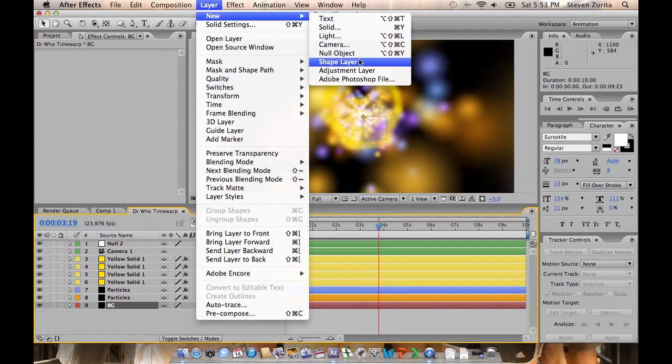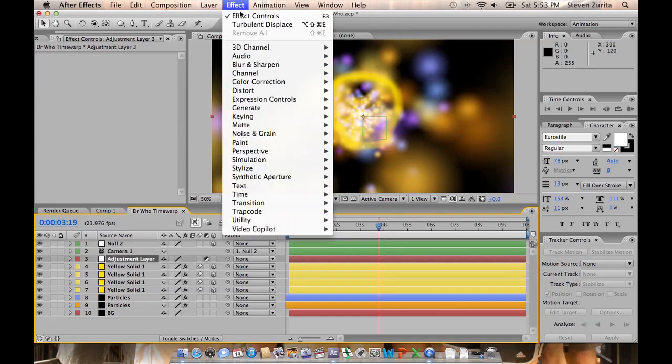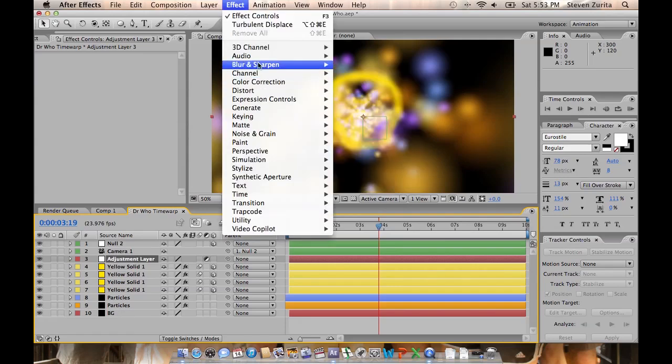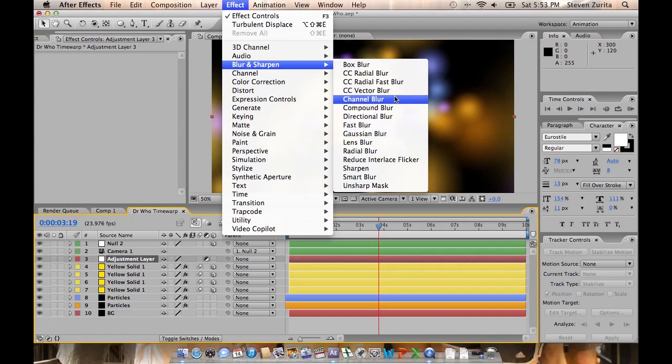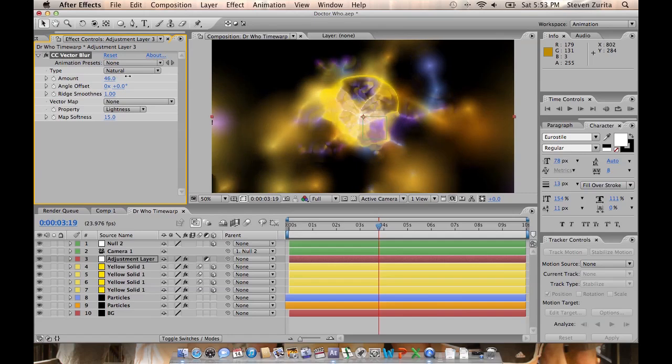We're going to go to New, Adjustment Layer. Put one right underneath the camera, or at the very top, it doesn't really matter. But it has to be above all of your yellow solids and particles and backgrounds. That's what's important. We're going to go to Effect, Blur and Sharpen, Vector Blur, CC Vector Blur. We're just going to bump it up. Maybe not quite to 40. Let's try 20. Yeah, so now we're getting some interesting webbing like that in the distance.